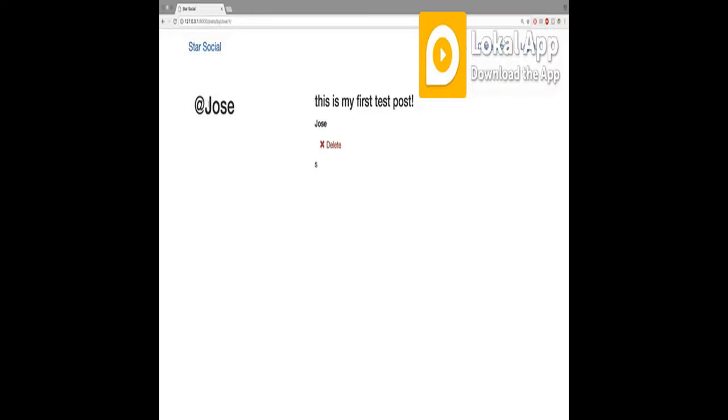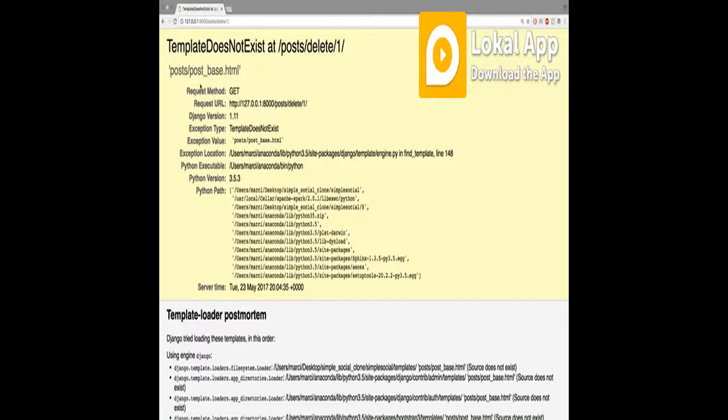Okay, it looks like at Jose, I can see this is my first test post, and it just says delete here, so let's try that. I'm going to try delete, and it looks like template does not exist, post delete 1, post_base.html. So somewhere along the line, we are getting a failure for post_base. So it says this template doesn't exist. Let's head back and figure that out.